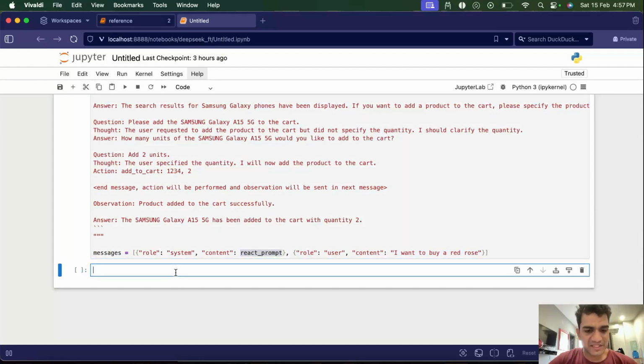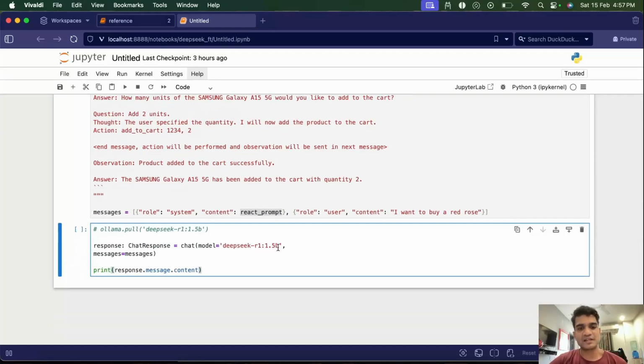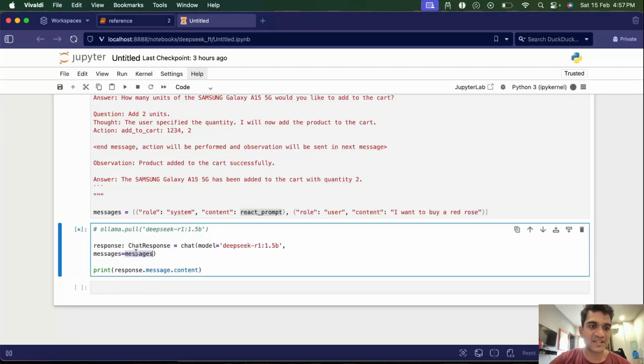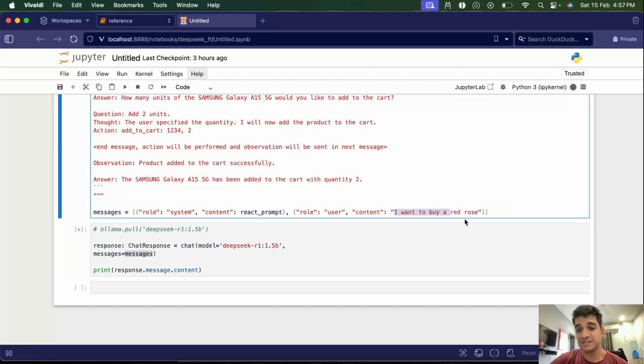And we'll pass this message through, let's say, the DeepSeek R1 1.5B model. This is the distilled Qwen model. If you haven't downloaded the model, you would have to uncomment this line and run this as well. But since I have already downloaded the model on my local, this would work. So I'm sending in these messages that we created to this model. And the hope is that it will output saying, I want to perform an action of search product on red roses, because it should search the product first.